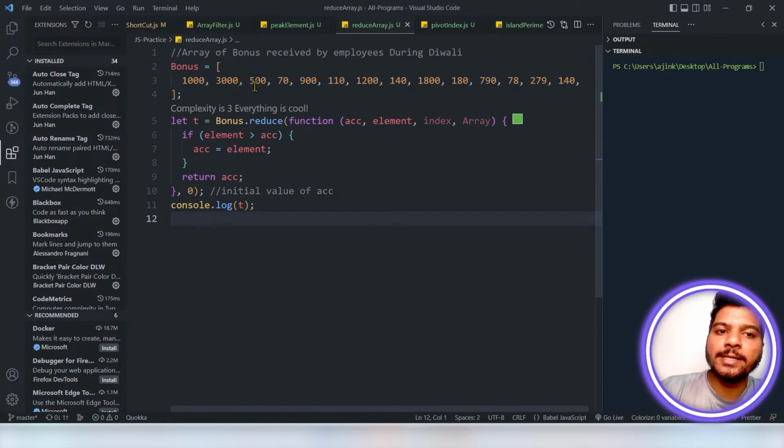Now let's compare 500 with 3000. When we compare 500 with 3000, 3000 itself is greater, so this condition will not be executed. For the other elements also it will be checked and the condition remains false, so the accumulator will keep only 3000. In this statement we have returned the accumulator to t, so it will hold the value of the accumulator, which is nothing but 3000.